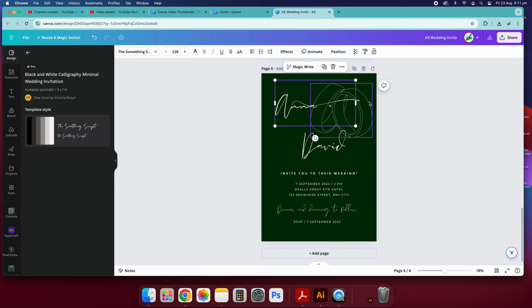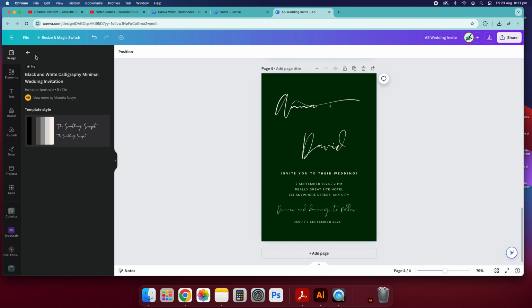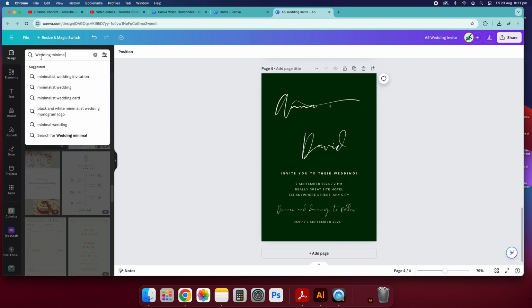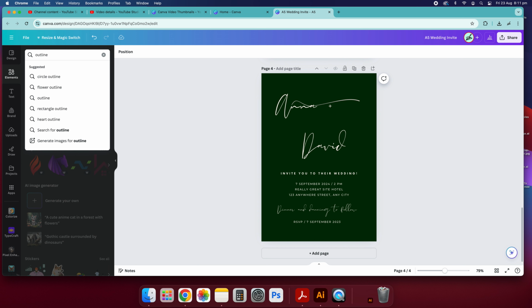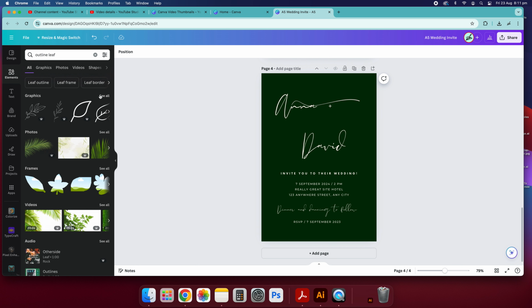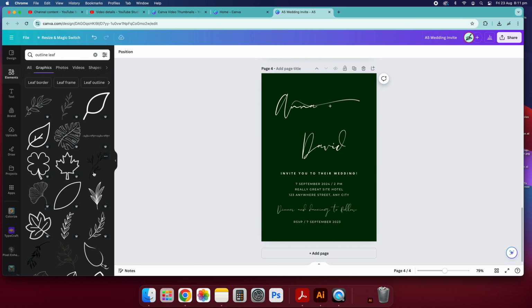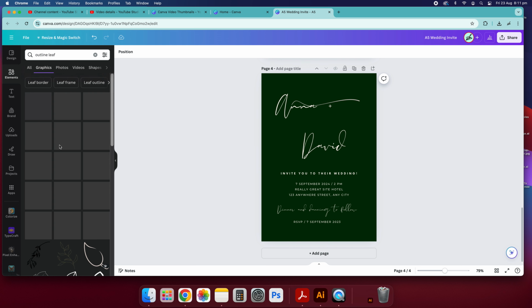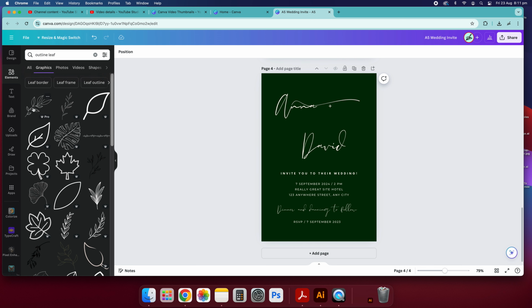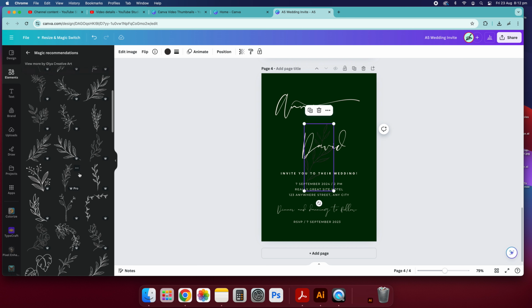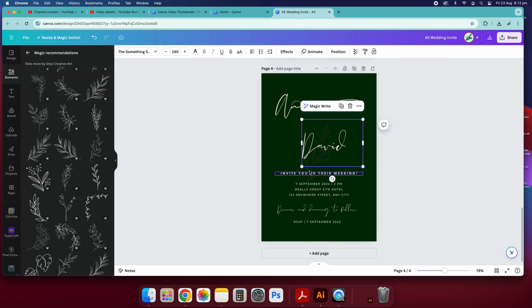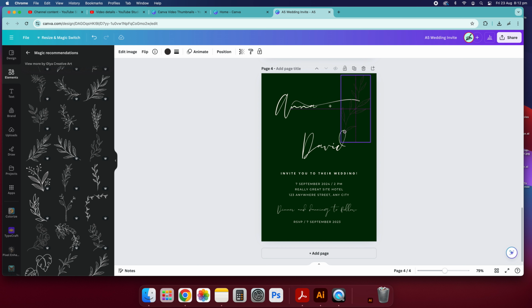If you don't like the ring graphic in the background, you can change this, and I would search in your elements panel, just go outline, just go leaf or something. So this is where Canva can give you all these options to add in. Click on an element you like and it'll give you options for that. So hit this and then there you go. Plenty to choose from. This is a pro Canva account, so just keep that in mind.